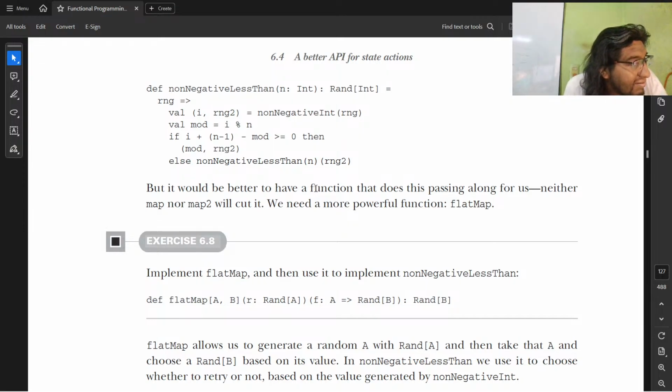But it would be better to have a function that does this passing along for us. Neither map nor map2 will cut it. We need a more powerful function. flatMap. Yeah, this one comes over and over again, and all of a sudden you're being asked to implement it. Implement flatMap.